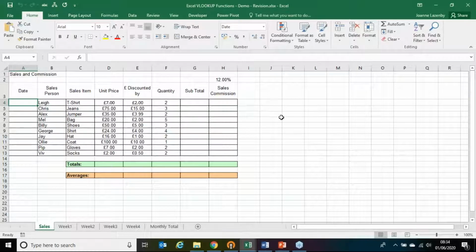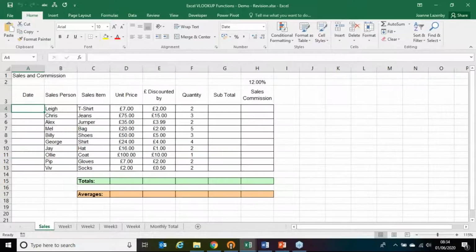I'm just going to start with a spreadsheet called Demo Revision. If you want to work along with me, you can. So just some key features in here around working with Excel. A small sales and commission spreadsheet, and there are some areas in here that are missing that I'm going to fill in. I will be asking you questions as we go through, so if you want to pop the answers in the questions box, that's great.